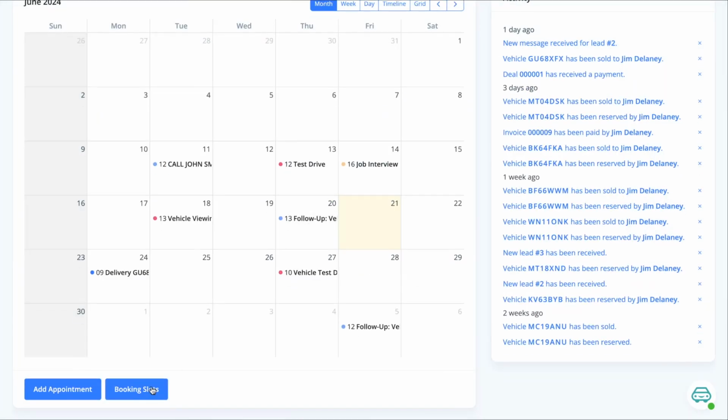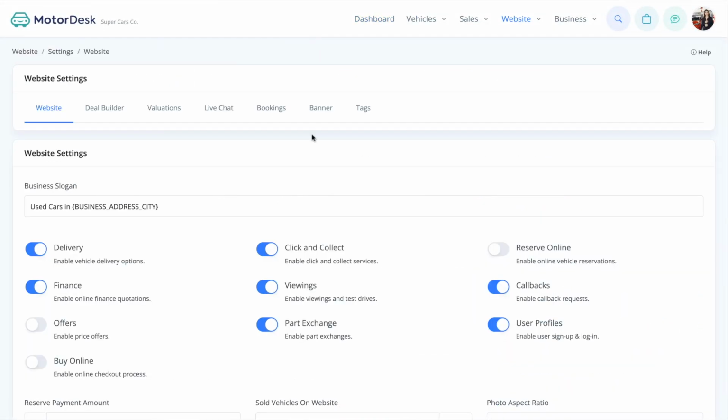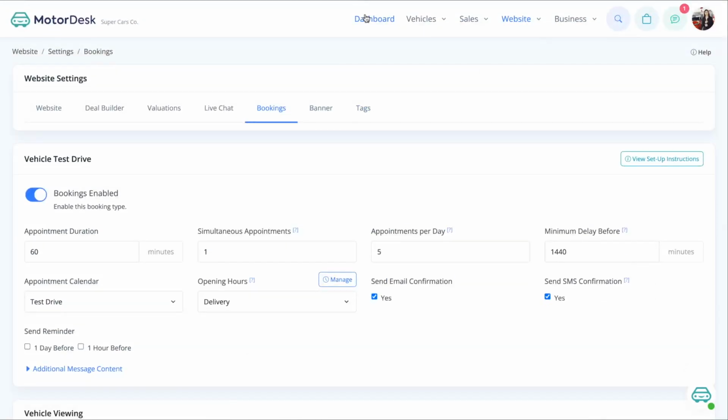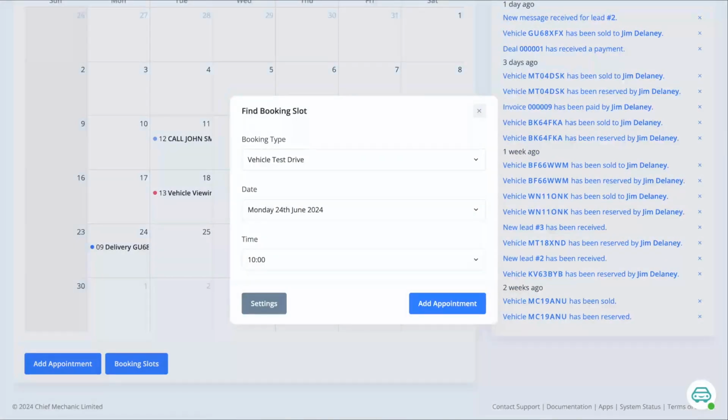The booking slots work slightly differently as these relate to your website settings bookings tab. These are booking types that you previously set up and they have certain parameters such as how many can be booked simultaneously and which specific hours they can be booked within. So when you add a booking slot, it makes sure that you or a member of staff doesn't book beyond the capacity that you can deal with for these booking types. So you're not going to accidentally pile too many test drives on at one time or at a time when you can't actually facilitate the test drive.